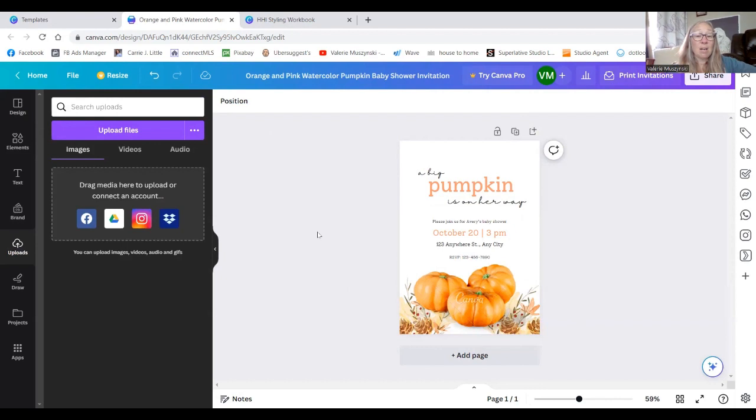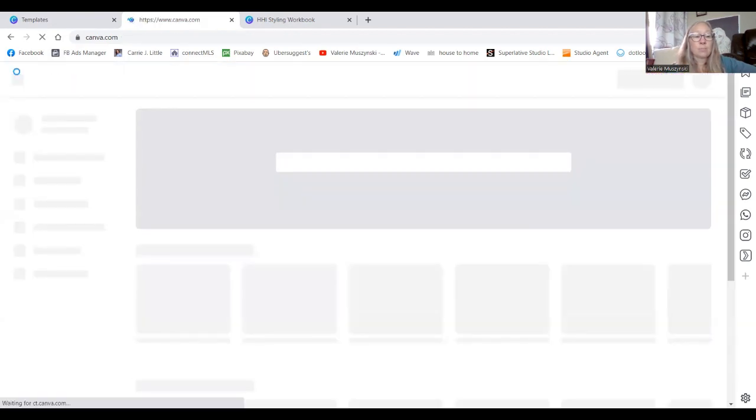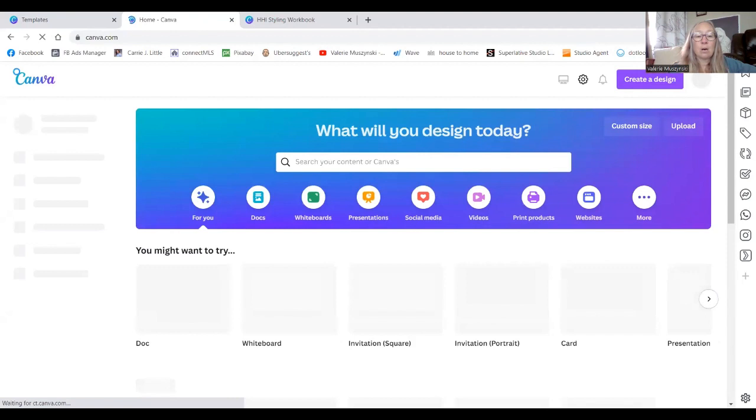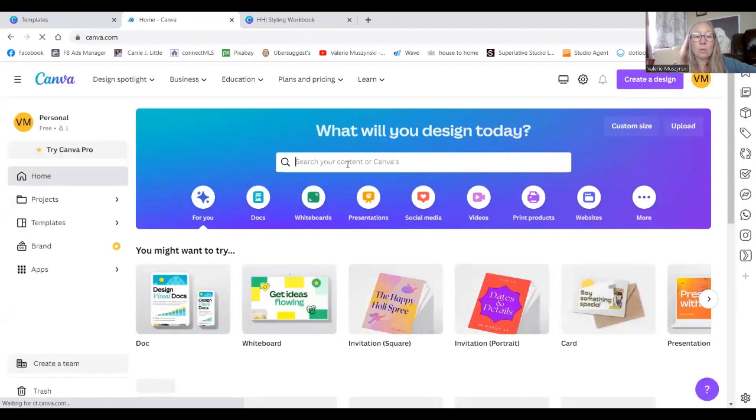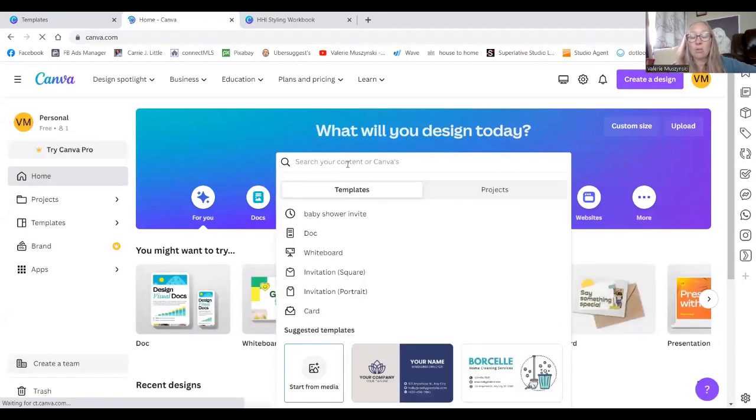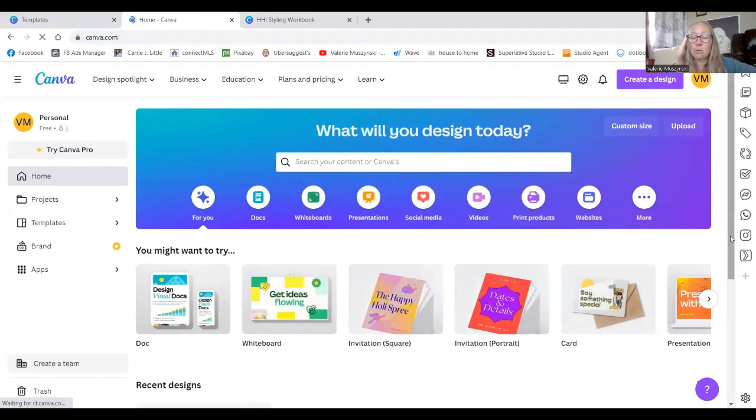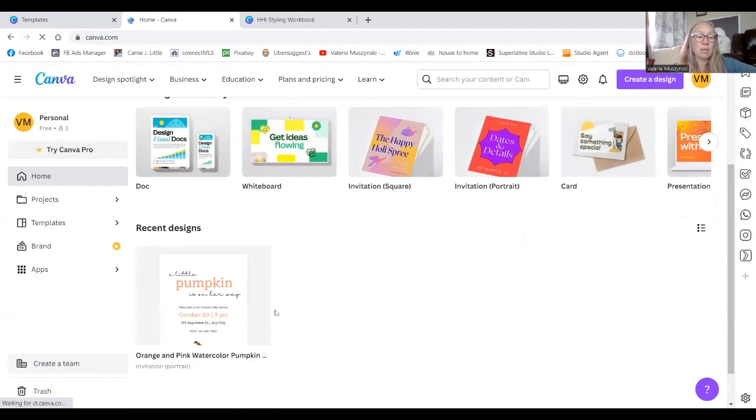So that's really the basics. You can go back to your home page up here on the left, and you can start a whole new whatever invitation graphic for Facebook, whatever your heart desires. Or if you scroll down, you'll see your design was saved. That's it. That is Canva in a nutshell.